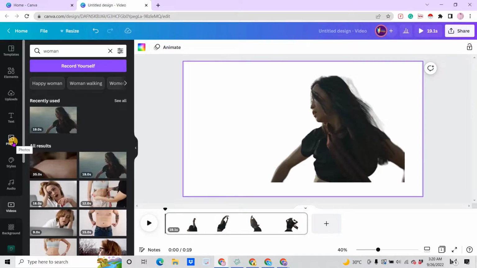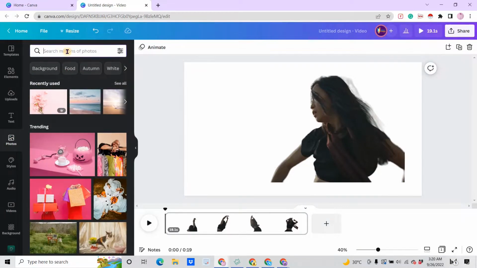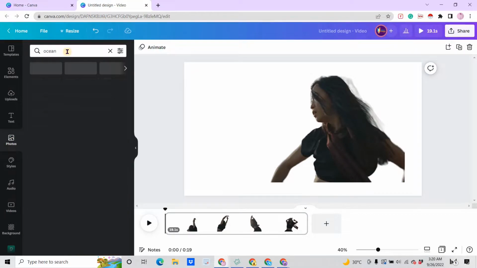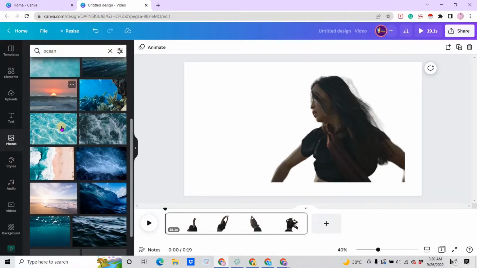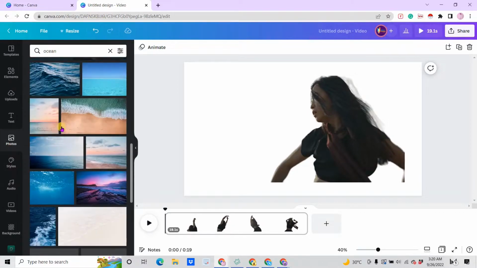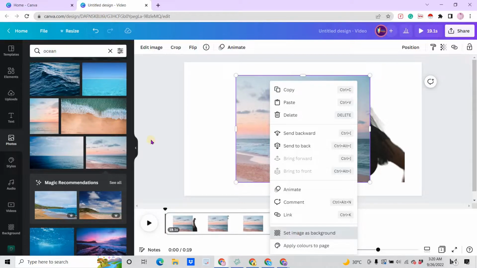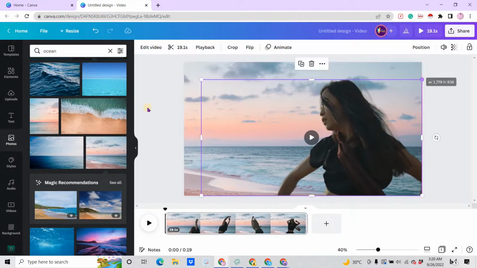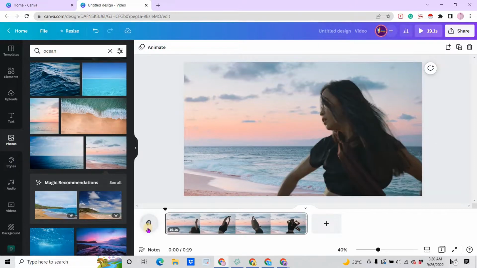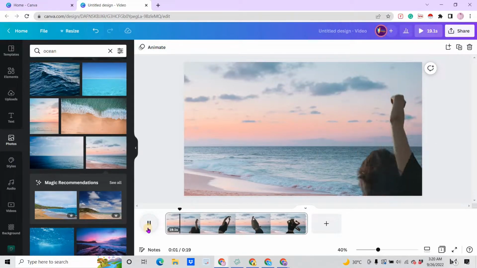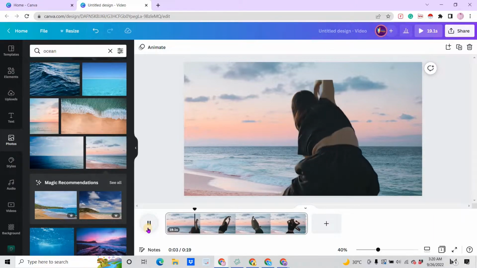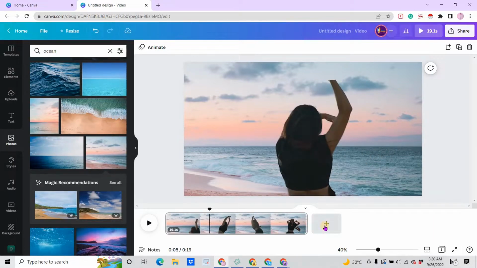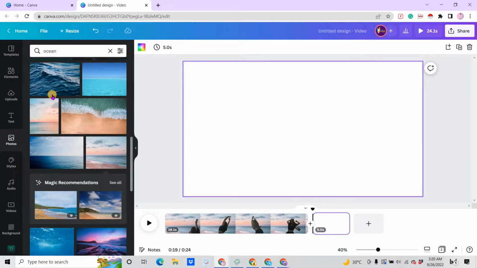Let's say we want to use a photo. For example, we want an ocean. Let's choose one image from here and set image as background. Adjust the video, you can make it bigger. And then let's play. That's awesome.